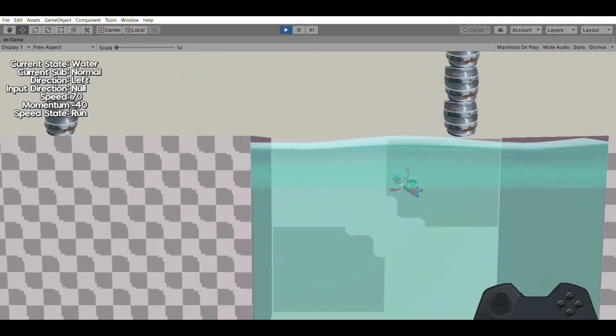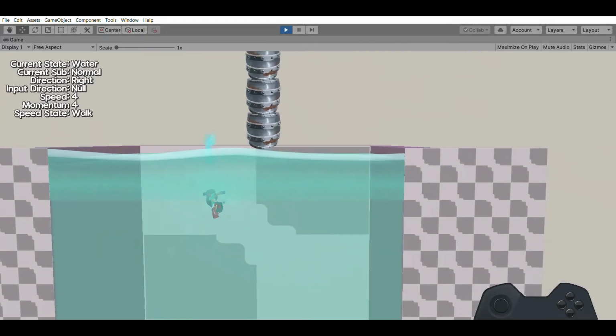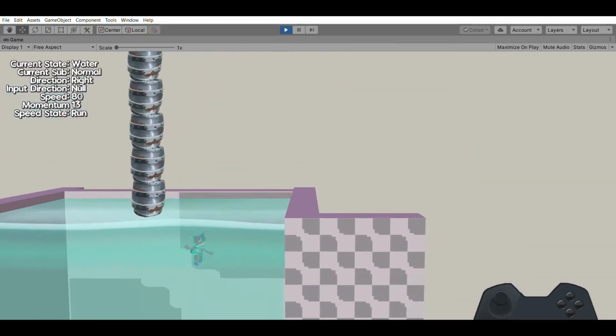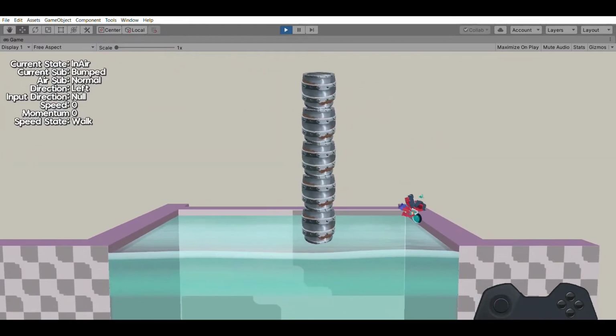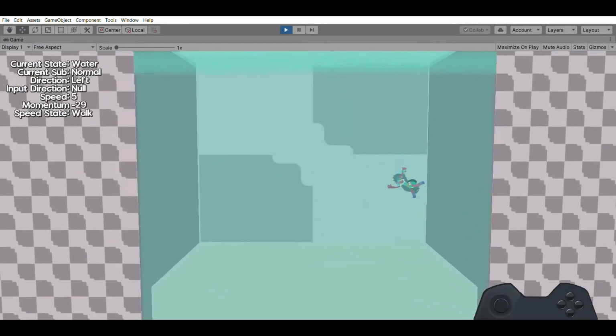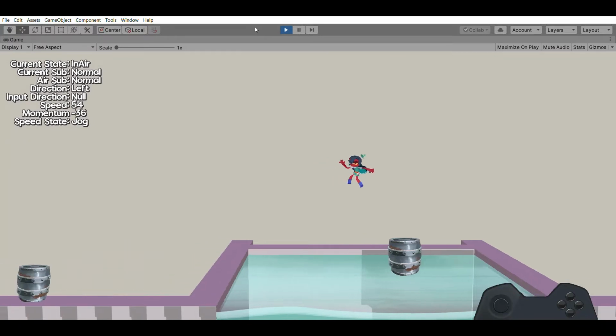So if we're pressing up, we'll move up. If we're pressing right, we'll move right. If we're pressing left, we'll move left. Down, we'll move down. It's input directions, baby. It's really easy. The only real difference is that moving in the water has very slow control.